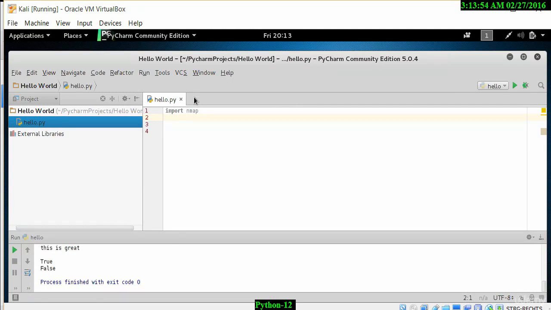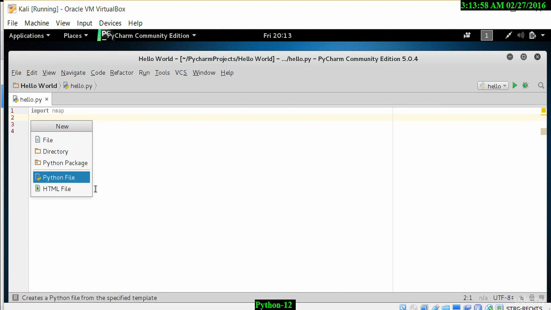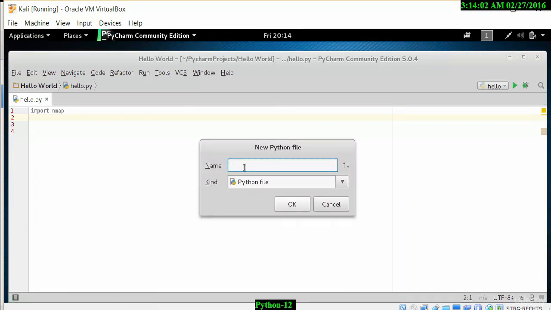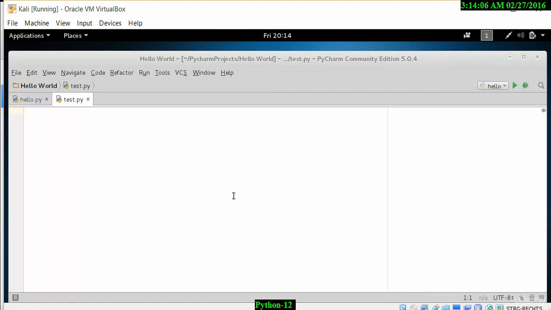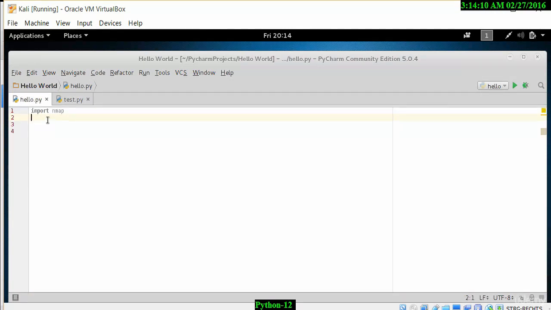So again, I need to import the Nmap utility. I'll just clear a few things here and let's create a new Python file. I will call this file test, and what I want to do is save the previous code in here. When we want to use it later on, it's still there. Go back to the hello.py, and here we have, just for now, import nmap.